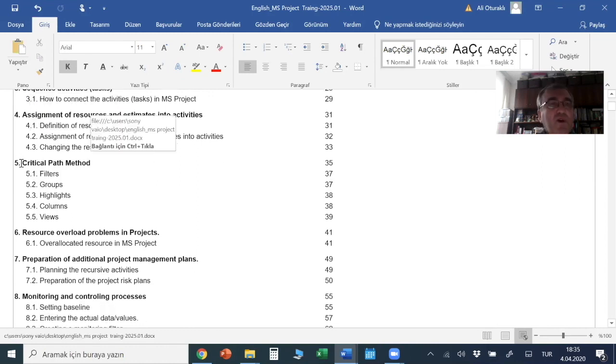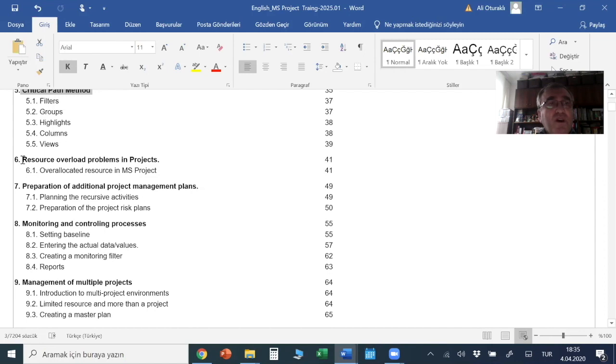So we will talk about critical path method and how to see the critical path in your MS Project plans. As you encounter in your daily life while managing your projects, we will create overload problems in our sample project and show you how to solve those problems. And then I'll show you how to plan your meetings. Then I'll show you how to create a table. Especially our table will be a risk table based on each activity in our sample.